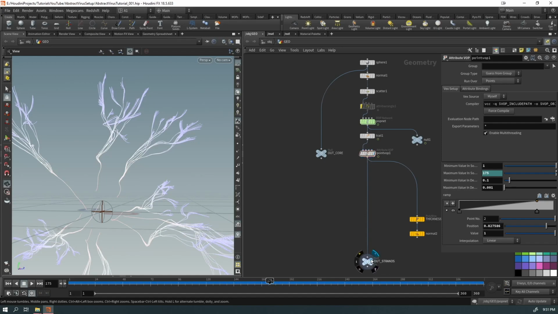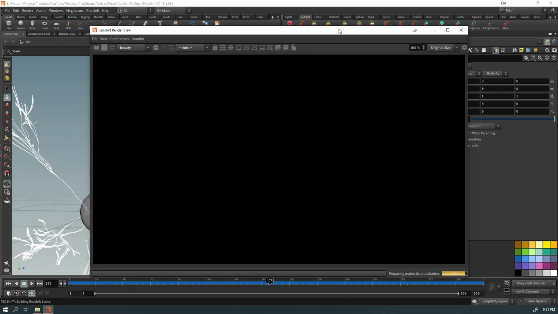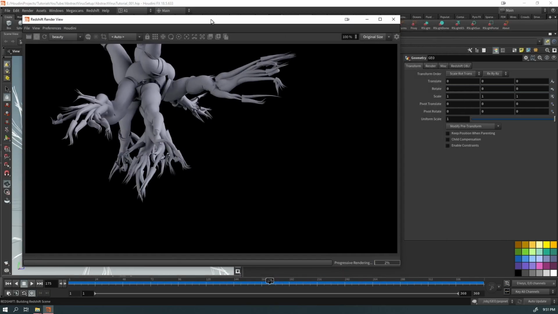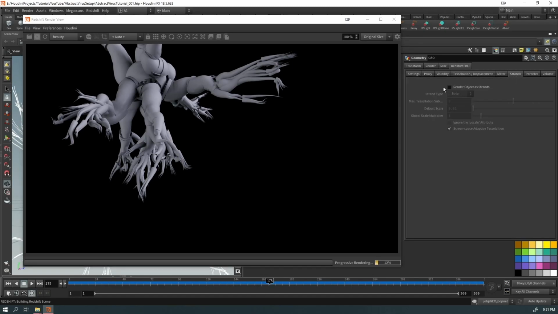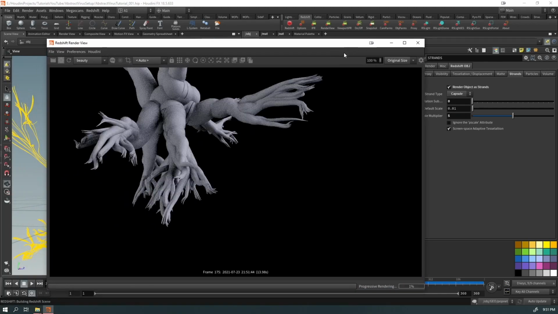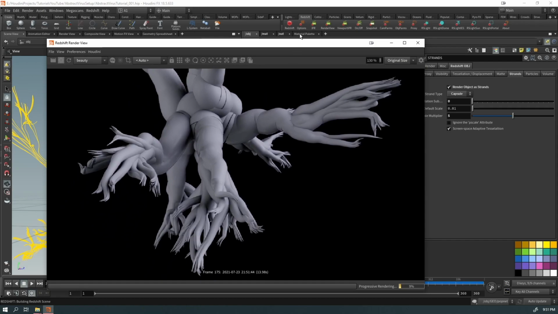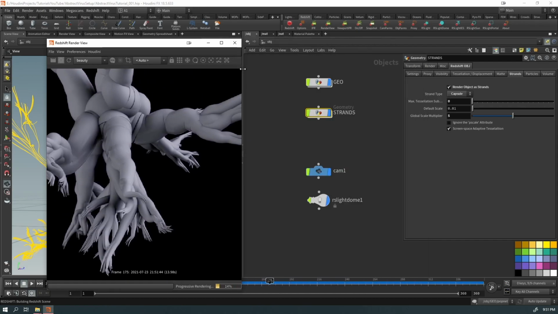Oh, let's just test it out. I'm just going to get this thing back out, and I'm going to hit render view. Let's take a look. And yeah, it doesn't look fine, because I forgot to change this to capsule. And yeah, it looks good. The only problem is that it's too thick here, and we're going to fix that as well.